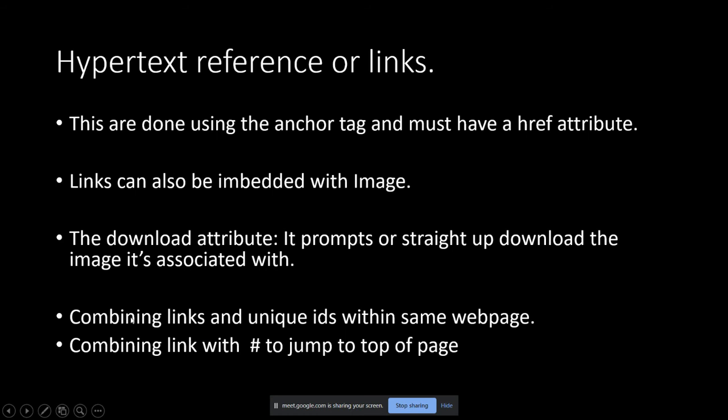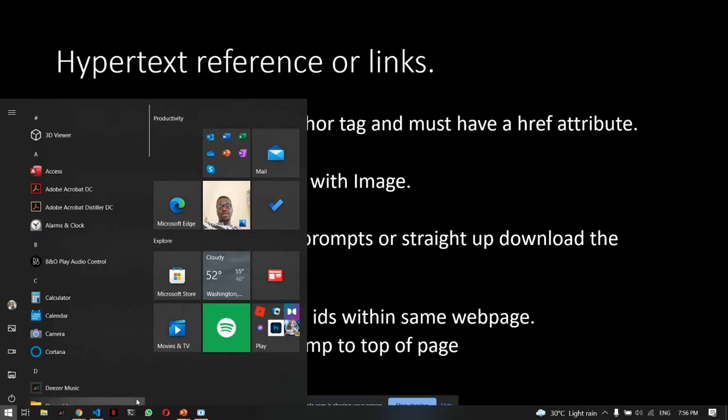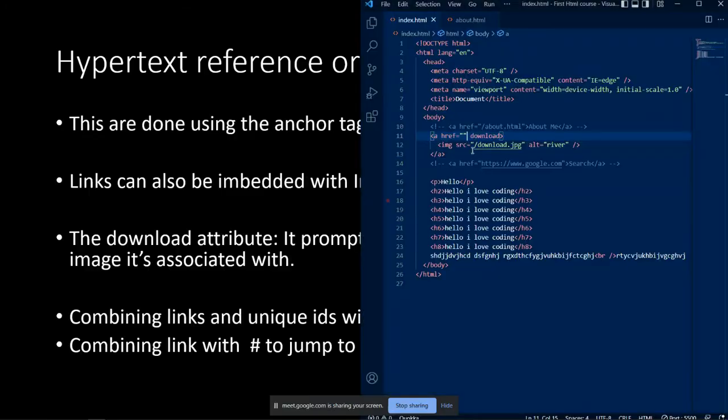And the last thing we're gonna do is combining links and ID. Let's do this and so let's make our code a little bit longer.